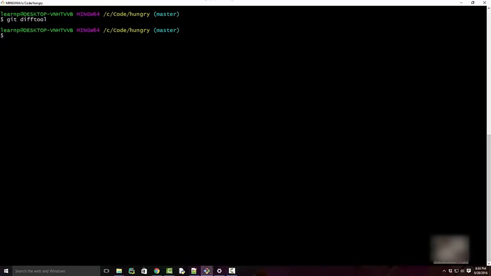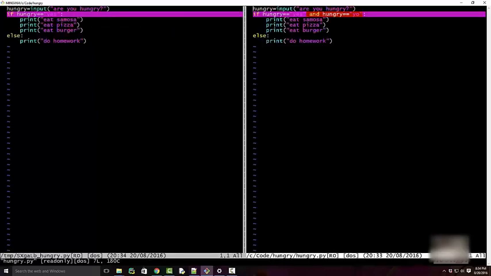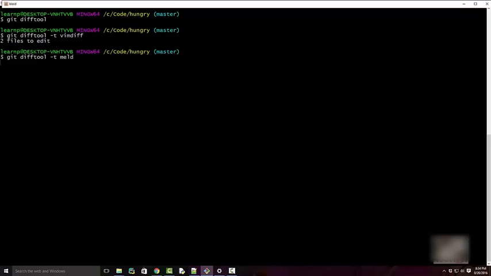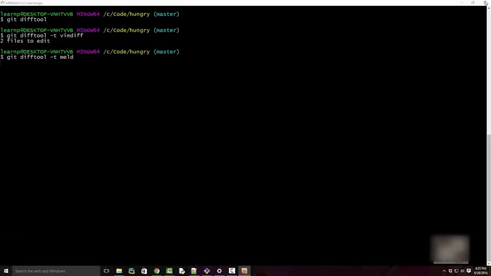Now let's say you have multiple diff tools installed and you want to launch a specific tool, for example Vim diff. Some people like Vim diff even though it is old. To launch that, you can always use the -t option and give the name of the tool. -t means tool, so use Vim diff for this one and it will launch Vim diff. You can also use meld. So this way, by giving the -t option, you can launch different tools.